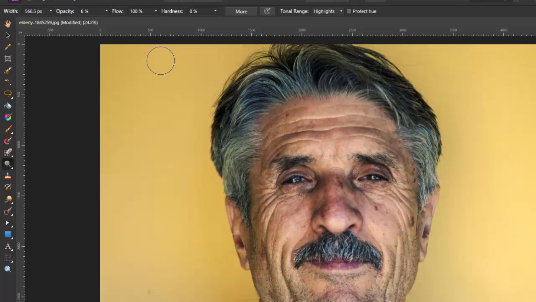So what we're going to do is have the hardness set to 0 up here, and this adjustments along the top here. The tonal range, we're going to go for mid-tones.